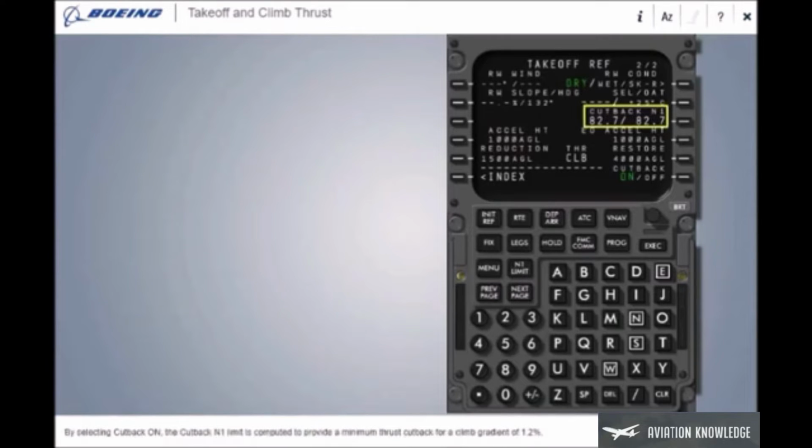By selecting Cutback On, the cutback N1 limit is computed to provide a minimum thrust cutback for a climb gradient of 1.2%. The thrust reduction altitude entered in line select key 5 left is the altitude at which cutback will occur. The restore altitude entered in line select key 5 right is the altitude at which climb thrust will be restored.